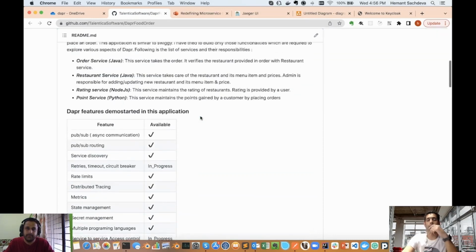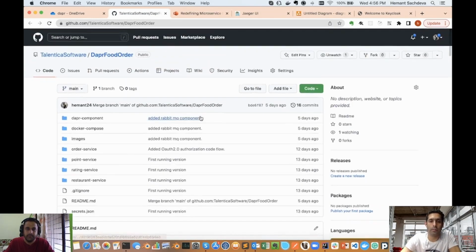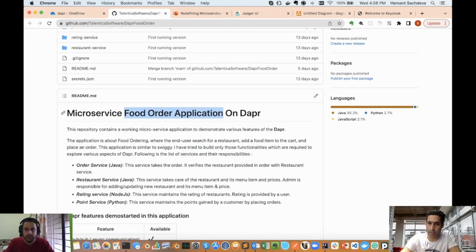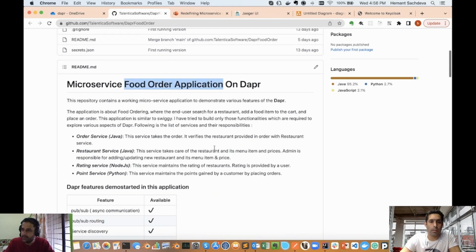For this, I have created one microservice-based food order application. This food order application I built on Dapr. It consists of 4 microservices.